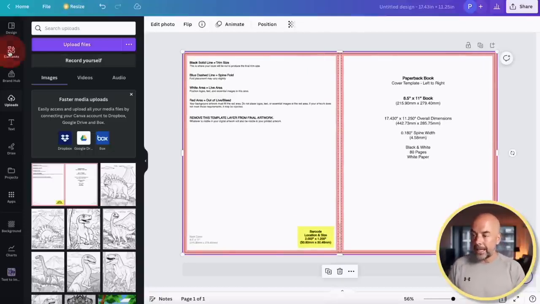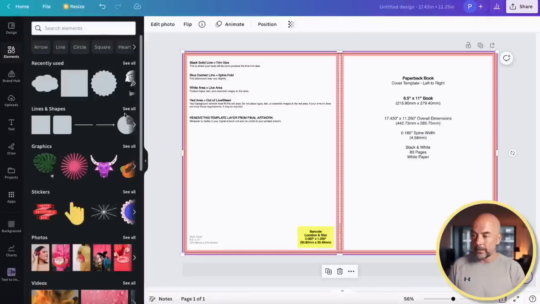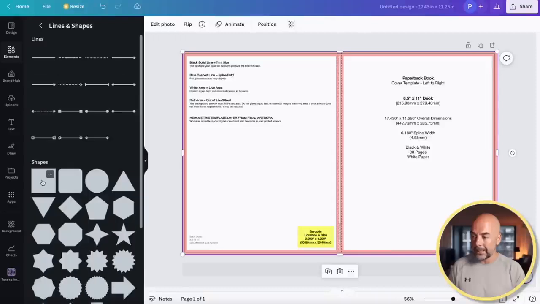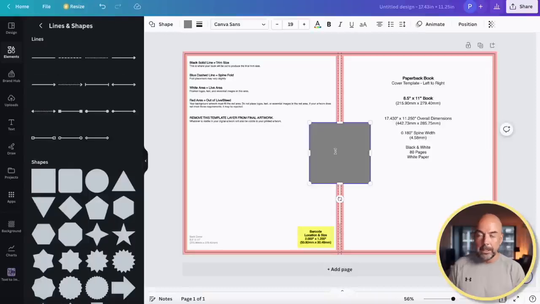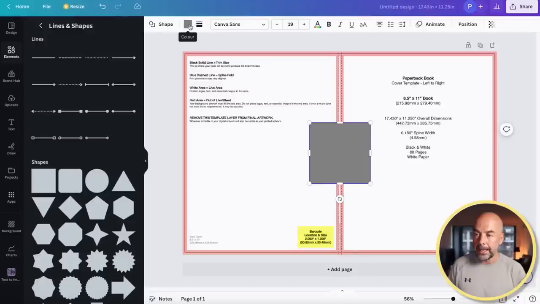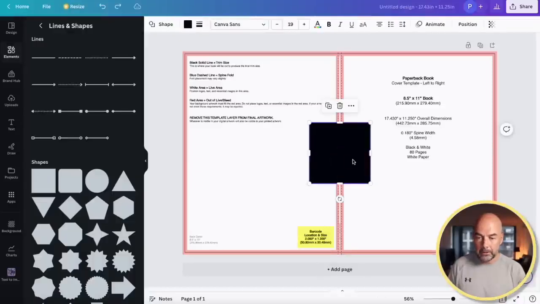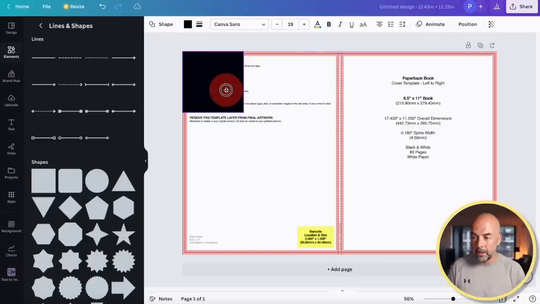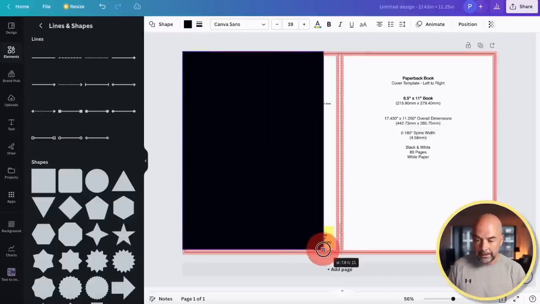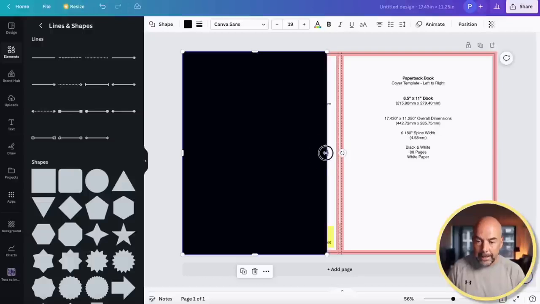Next, click on Elements. Where it says Lines and Shapes, we're going to click on See All and click on this square shape. Now we're going to create the back cover first of all. We want this to be black, so we'll click on Color, change to black. Then I'm going to click on it, drag to the top left-hand corner, drag down to the bottom, and then drag across.